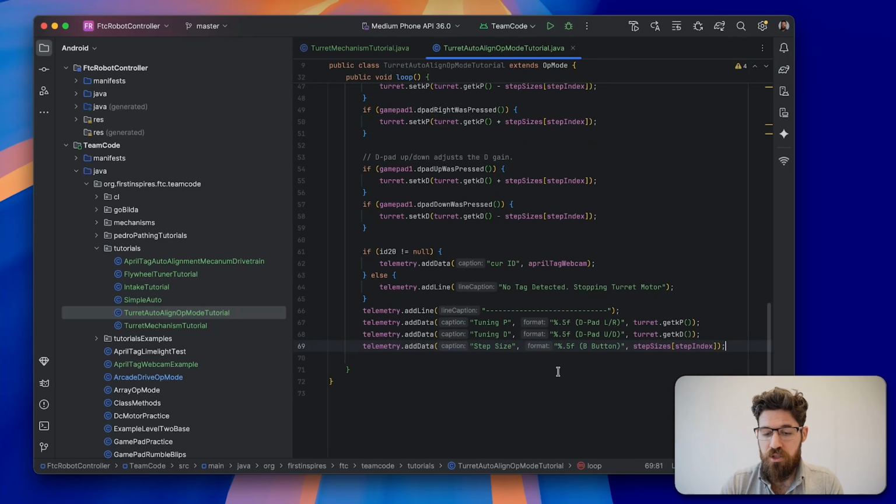And then, of course, when you're tuning, it's always nice to have some telemetry updates. So I'm going to have our tuning KP up to 5 decimal points, to be able to rotate left to right, and then we simply get whatever our current KP is, whatever our current KD is, and whatever our current step index is. So this will allow us to tune KP and KD on the fly.